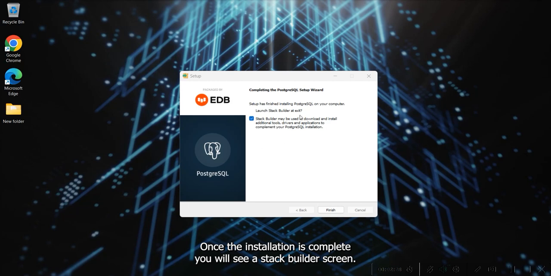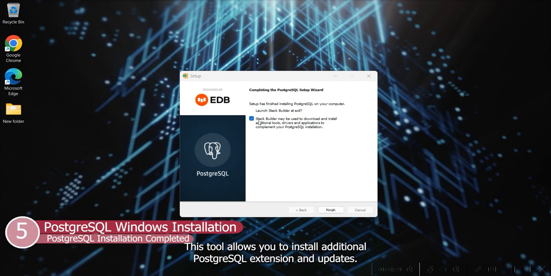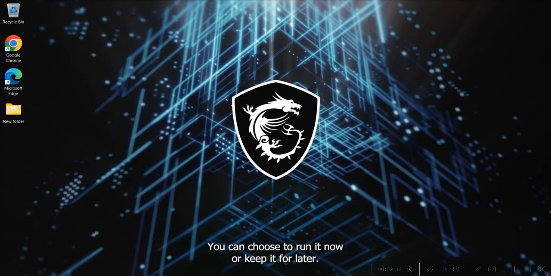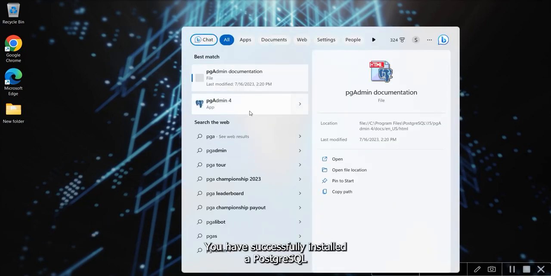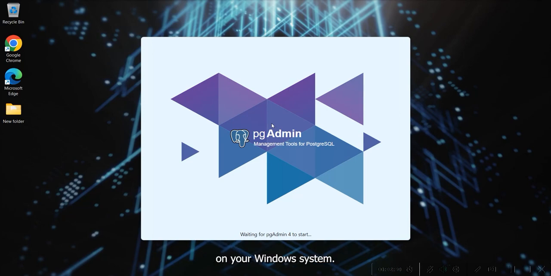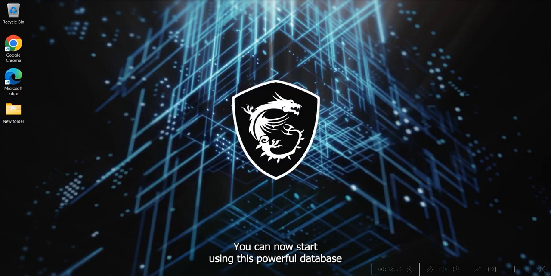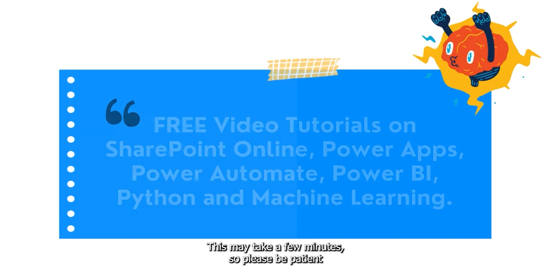Once the installation is complete, you will see a Stack Builder screen. This tool allows you to install additional PostgreSQL extensions and updates. You can choose to run it now or skip it for later. Congratulations! You have successfully installed PostgreSQL on your Windows system. You can now start using this powerful database management system for your project.